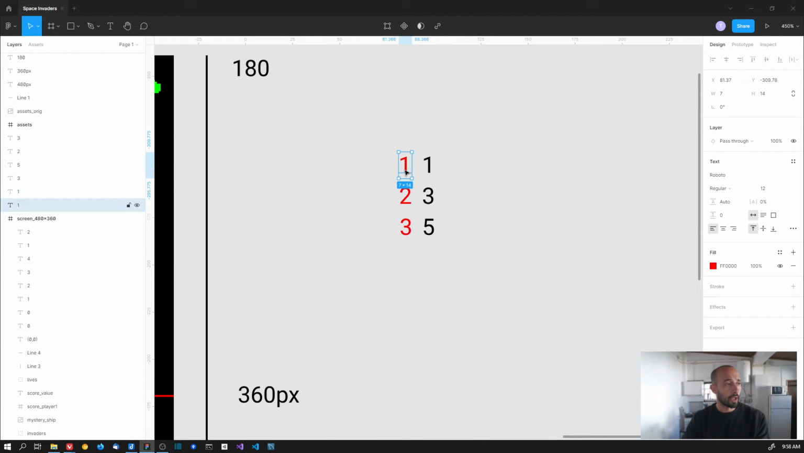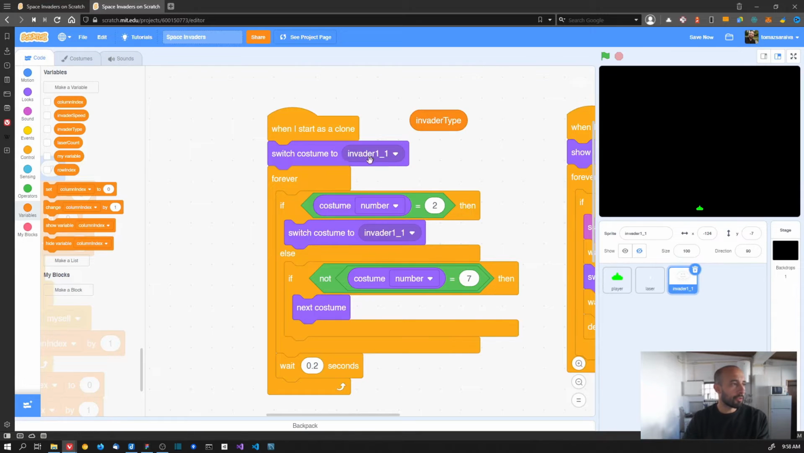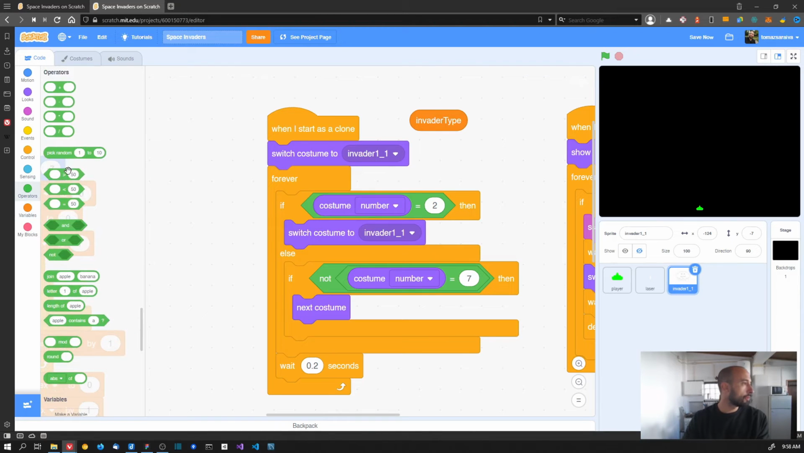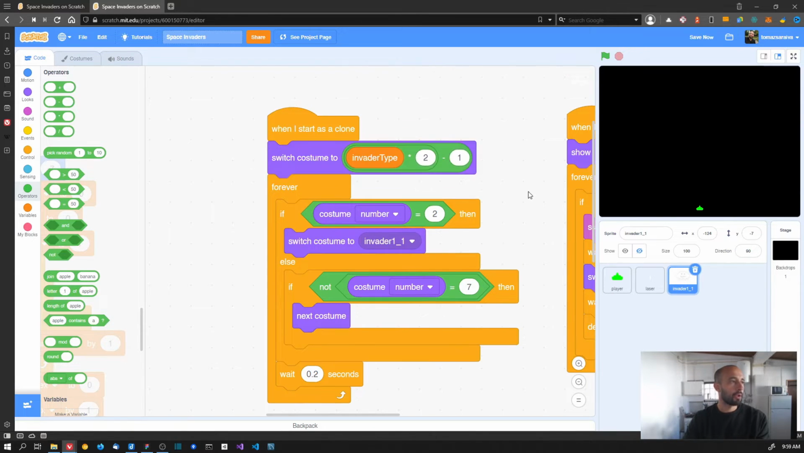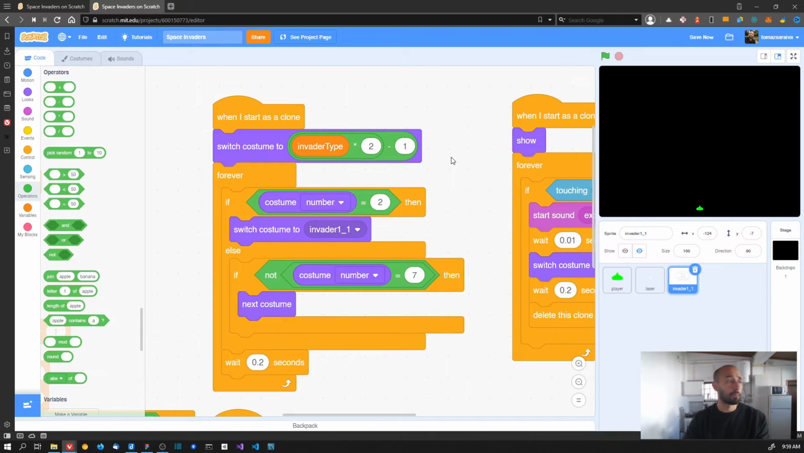So if we get 1 times 2, 2 minus 1 is 1. 2 times 2, 4, minus 1 is 3, and 3 times 2, 6, minus 1 is 5. So the costume that we are going to use for the invader is going to be equal to this. We need to multiply the invader type by 2, and then subtract the number 1. And we can switch the costume to the invader type like this.